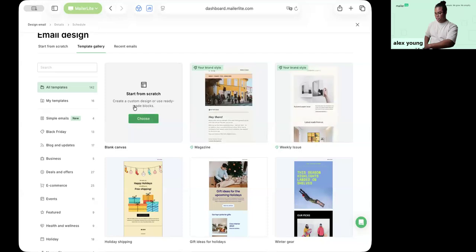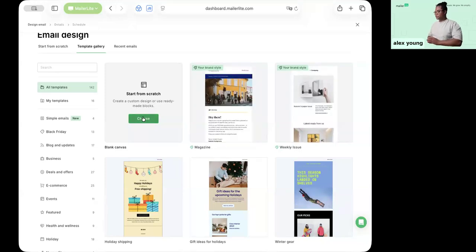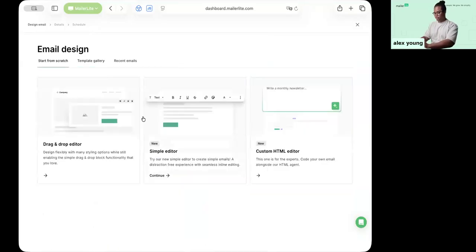Start from scratch is going to show you our builders, and that's what we're going to go through today. So you can see, again, just from a blank canvas, what it looks like to create an email. So we hit choose, and now you've got three editors. We're only going to go through the drag and drop editor today because that is the most common one that is used.